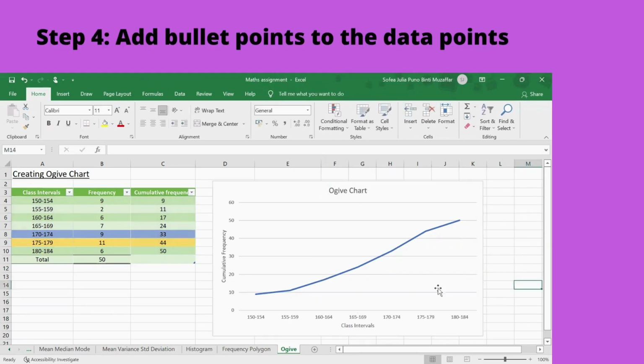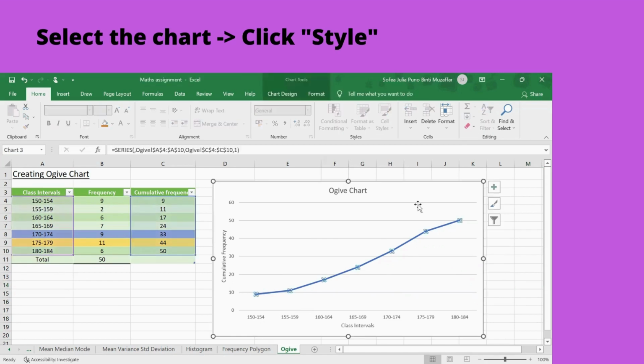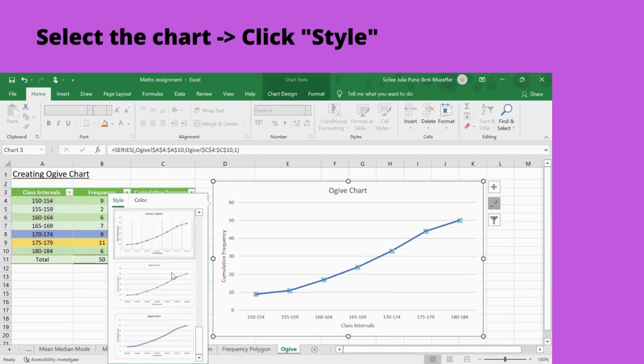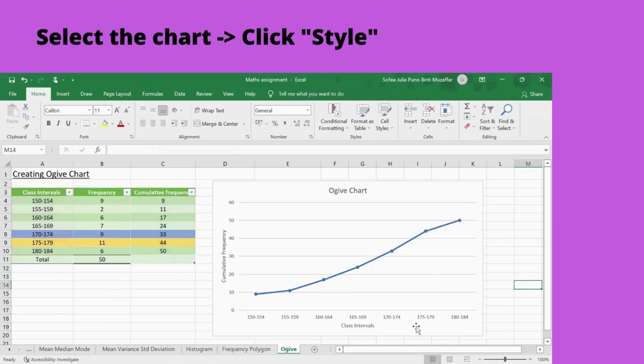Okay, and also if you want to put the bullet point, the point there to indicate which point is this class interval, you just need to select this chart and then select this paintbrush here, and then go to chart style 14, this style 14, and there you have it. You have a bullet point. So this is how you create an ogive chart.